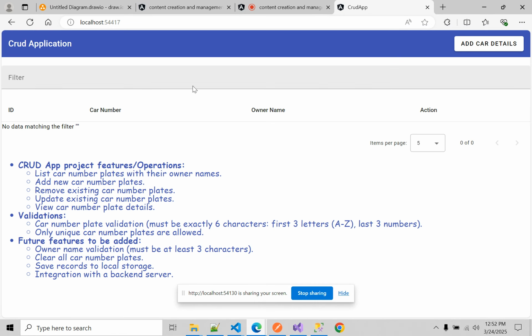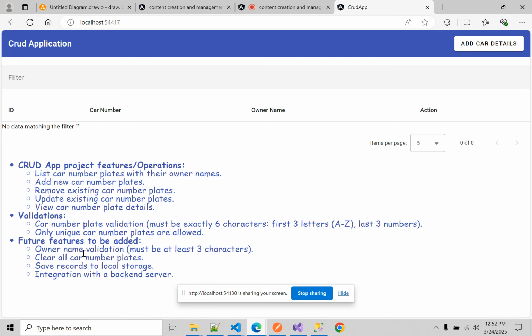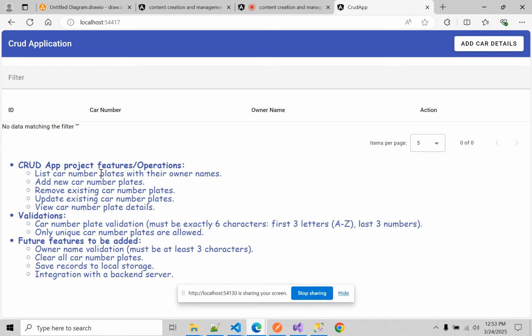Here we are going to develop this app. These are the features we are going to develop, and these are the validations that we can add. This task is for you if you are totally interested in learning this project, so that you can get more idea about the application and how it works.